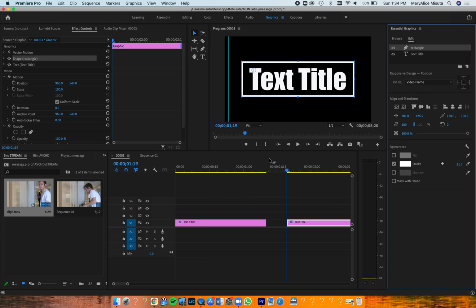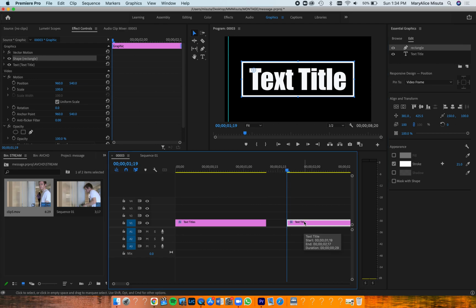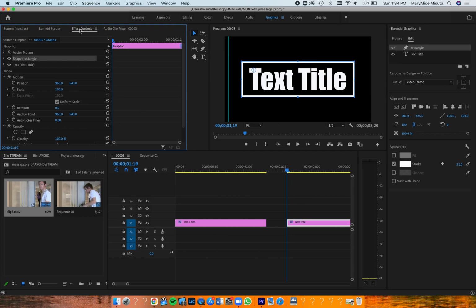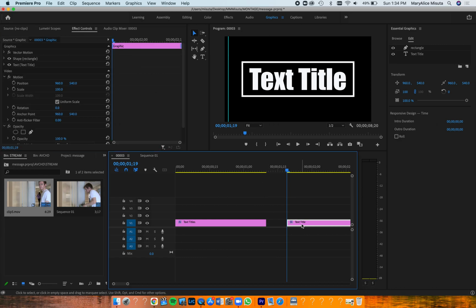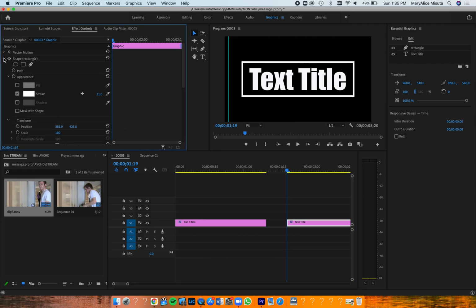And now I need to create my mask animation. So I'm going to double click on my clip, and I want to make sure that I'm in the Effects Controls panel, not Source, but Effects Controls. And click on your clip. Now I'm first going to animate the rectangle, the shape layer. I'm going to click the little arrow to reveal. And I'm going to create a box around my rectangle.